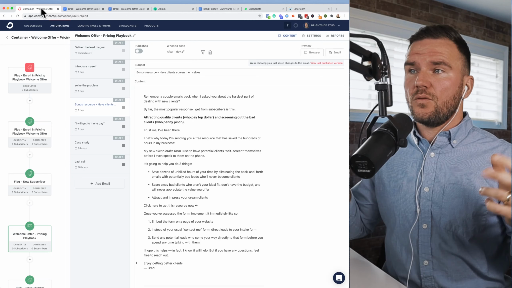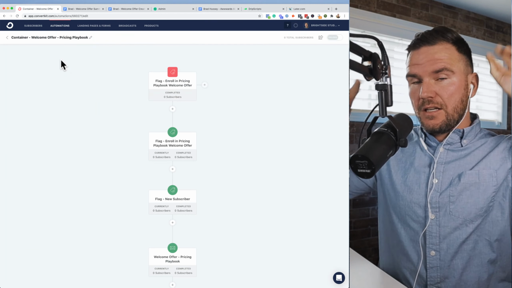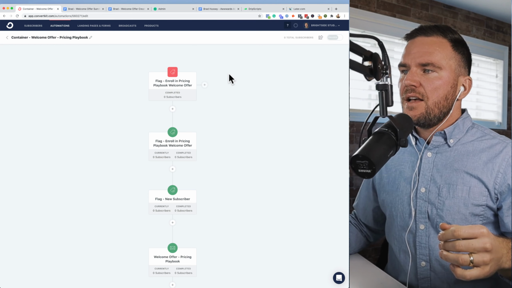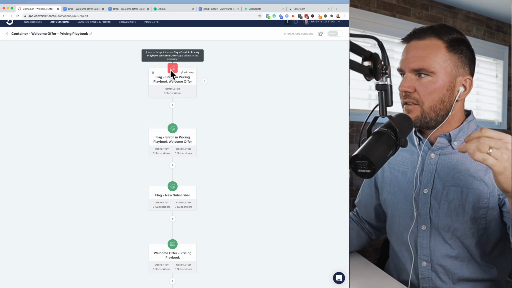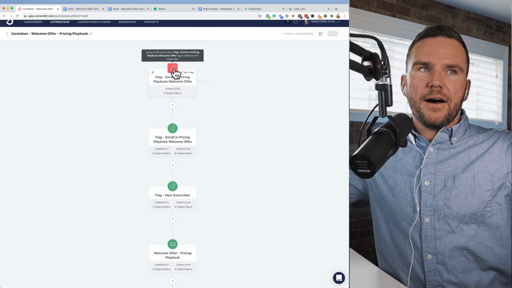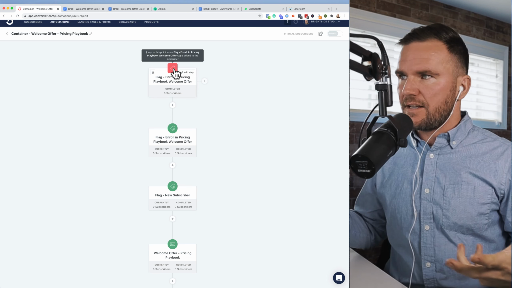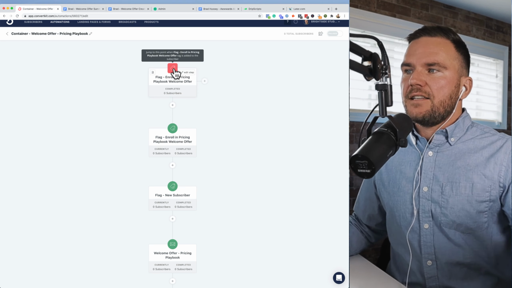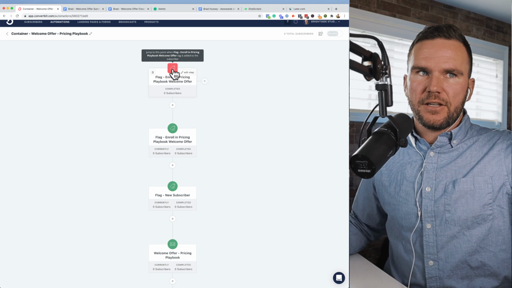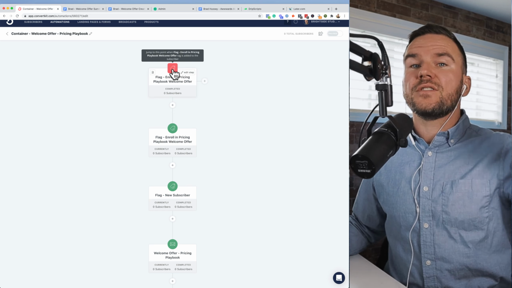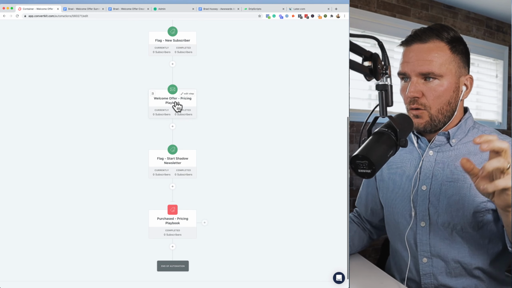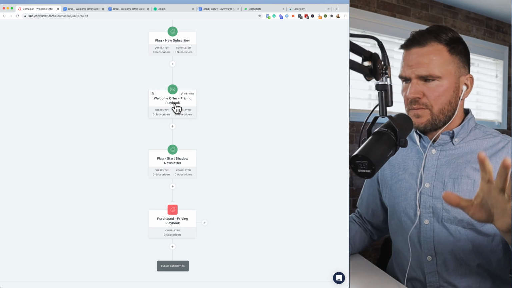Okay, so here is the welcome offer funnel, I guess you'd call it. Email sequence, automation. So basically once somebody is tagged with enrolling in the pricing playbook welcome offer, so that's basically you're on a blog post and you download the lead magnet, which is going to be my pricing calculator, then you're going to get tagged with enroll in pricing playbook welcome offer. So that tells me, okay, I know that this person is interested in pricing, so send them relevant emails. And then the next email you're going to be added to the pricing playbook welcome offer sequence. And that's what I'm writing right now.